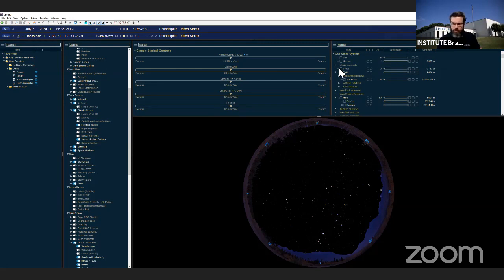Questions on just kind of interacting with the planets, the basics here? Because I think I just want to cover a couple more things, and then we have another exercise.